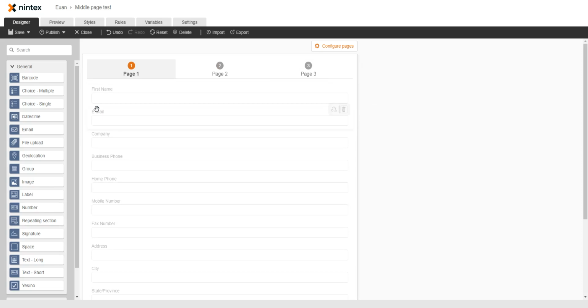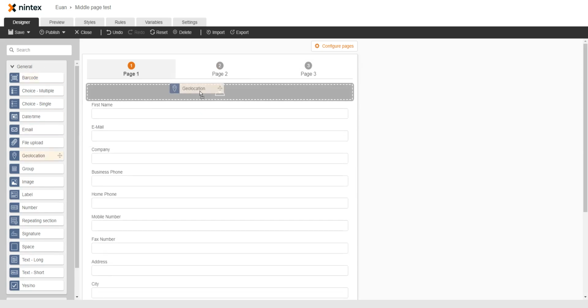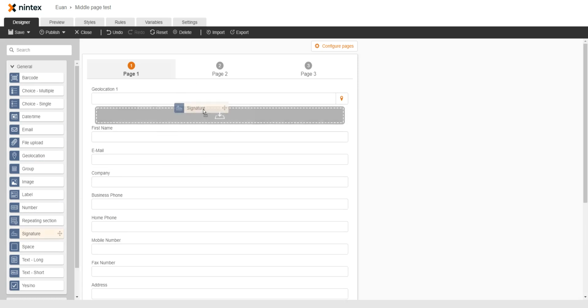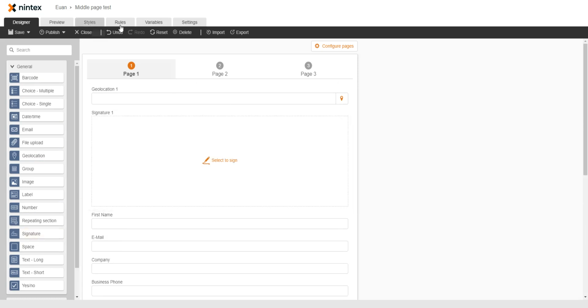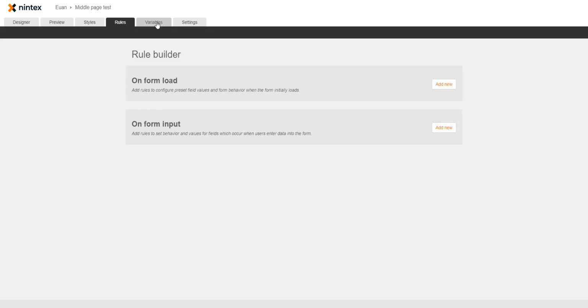Simple sort of stuff like that. You could add a barcode scanner, geolocation control. Let's chuck one of those on there, and a signature control. We also have styles, the rule builder, variables.